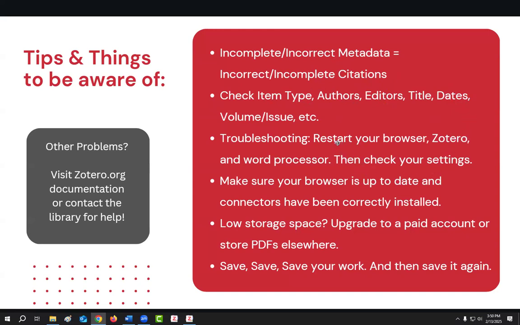Troubleshooting, you shouldn't have any issues, but if you are having issues, the typical fix is to restart your browser, restart Zotero and your word processor, and then double check your settings, and make sure things are installed correctly. If this does not solve your issue, check out the documentation on zotero.org, or make an appointment with us at the library and we can try to help you.